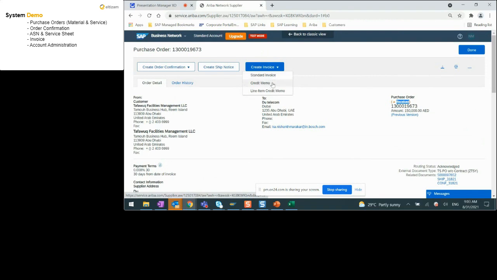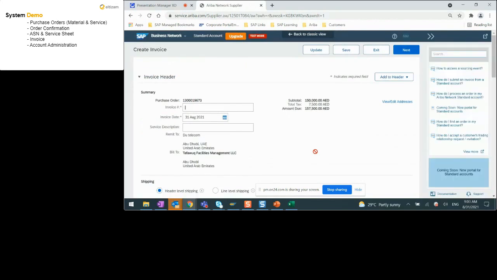You can create a credit memo if later on you want to have some adjustment, or a line item credit memo. For now, we'll proceed with the normal invoice, which is the standard invoice for the quantities that we shipped and received by Iltizam Group. So we click on create invoice, create a standard invoice, then we come to this screen.